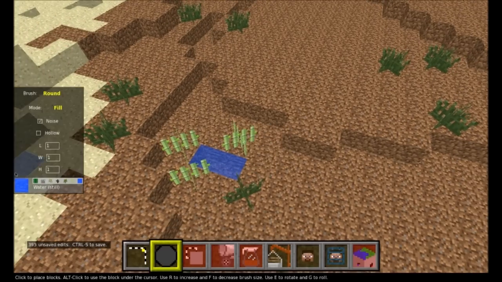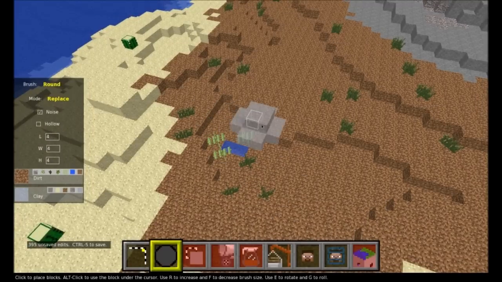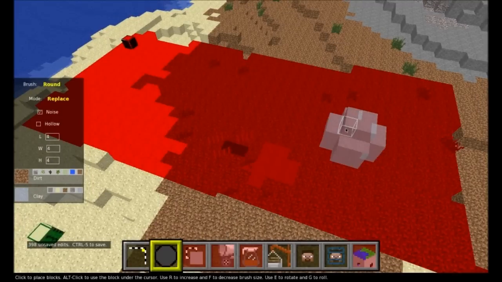That's a swamp area, and swamps have clay. So replace dirt with clay. And let's make the thing bigger. And let's throw some clay down here. It's like a little swampy area. There you go.